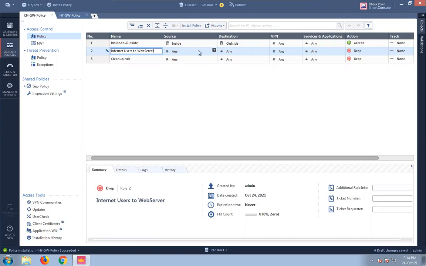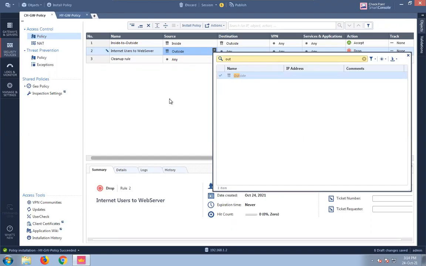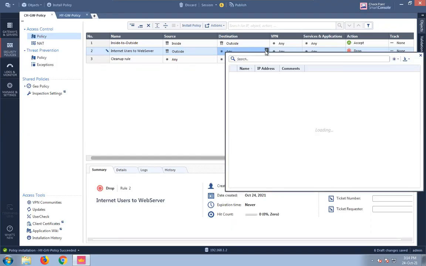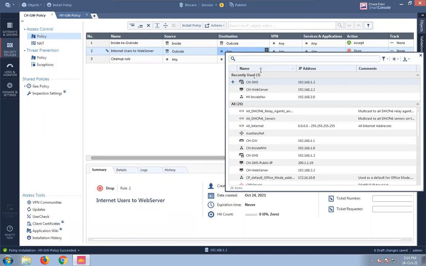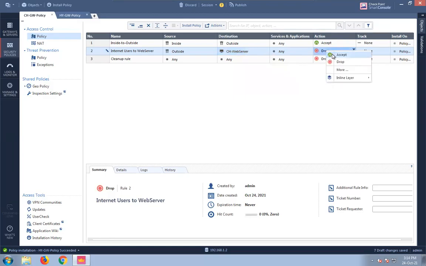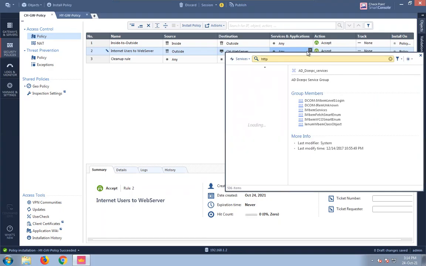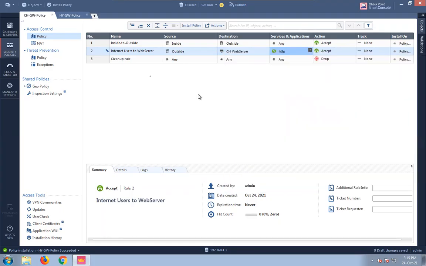Here the source should be any, or you can even have it as outside, not a problem. So anyone coming from outside going to the Chennai web server, if they are trying to access only the services on port 80, so HTTP is allowed. This rule says outside to Chennai web server, traffic is allowed.